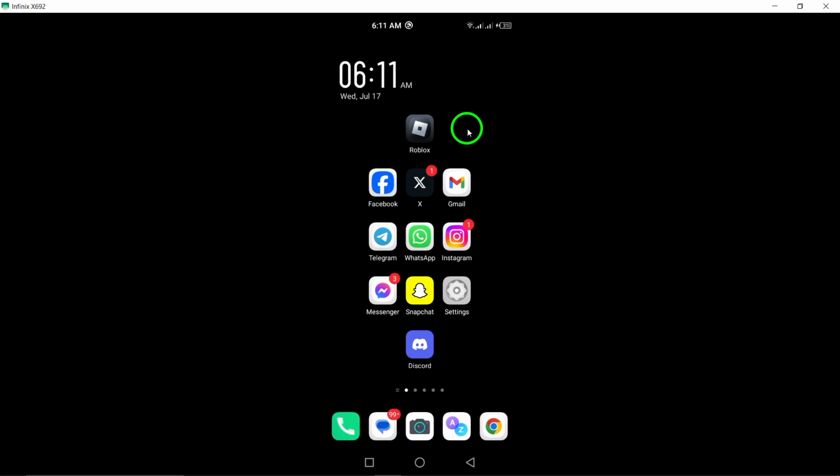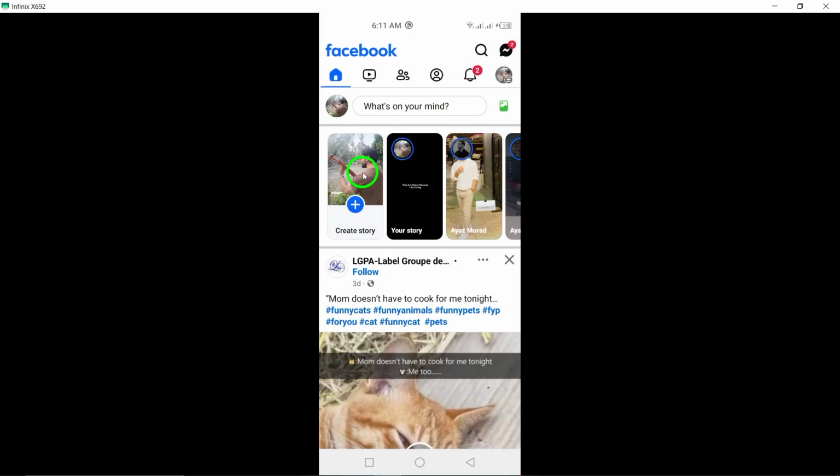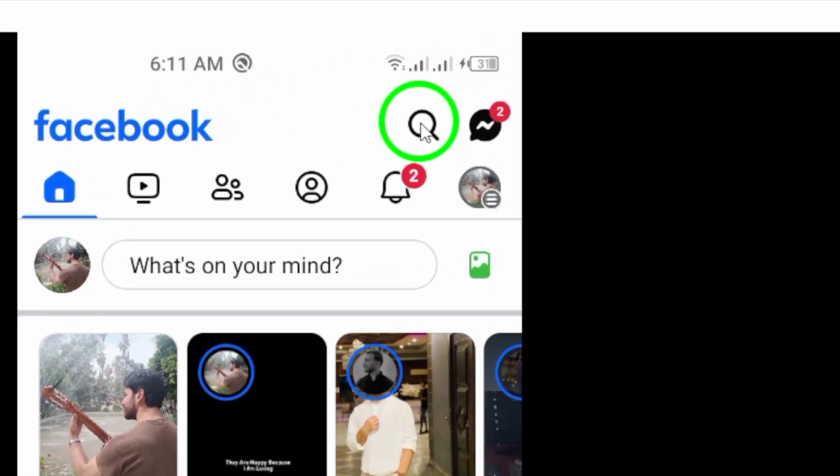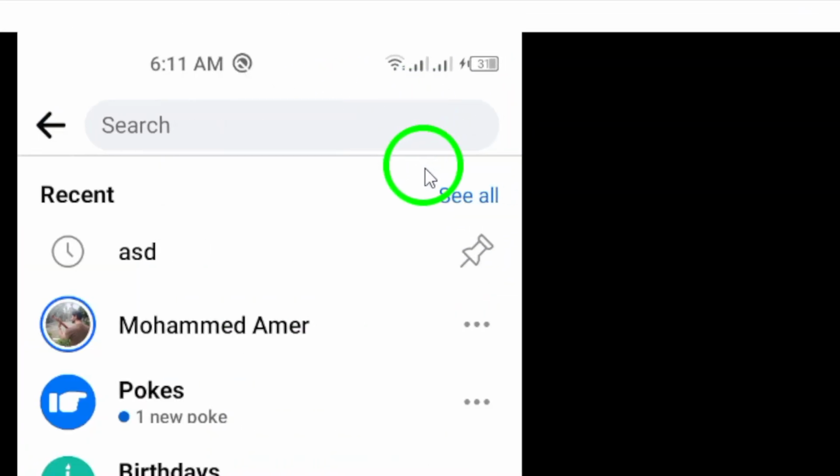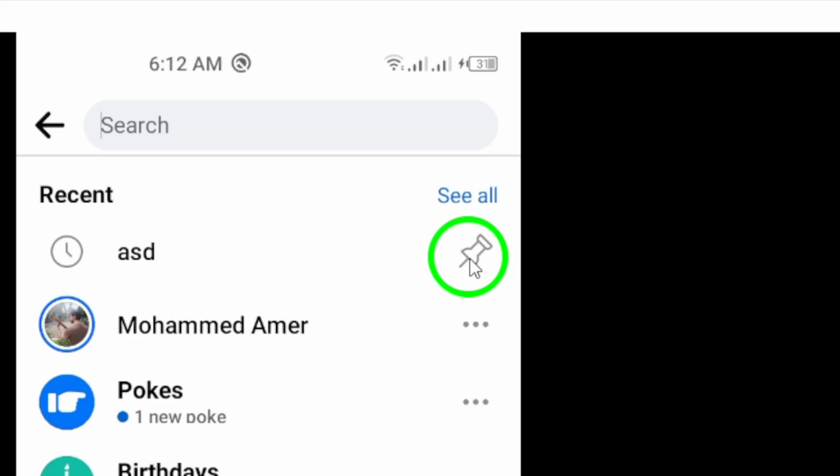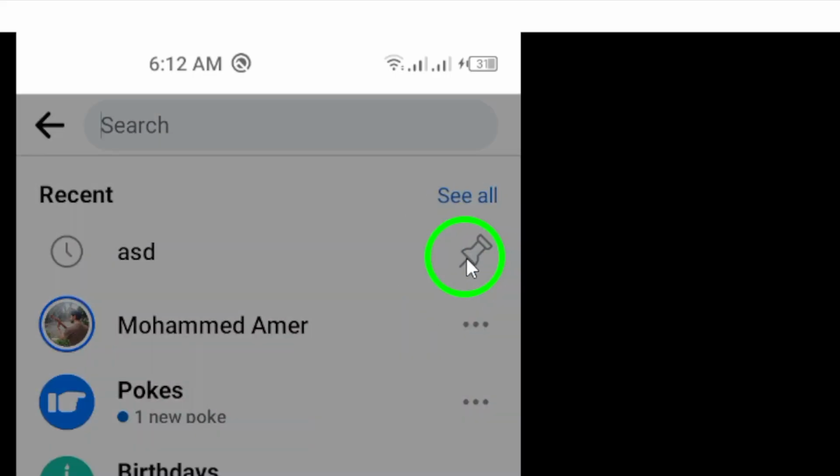First, make sure to open the Facebook app on your smartphone. Once you're logged in, navigate to the search icon located at the top of the screen. Next, look for the pin icon located next to the search bar. Tap on this pin icon to access the option to unpin your search.